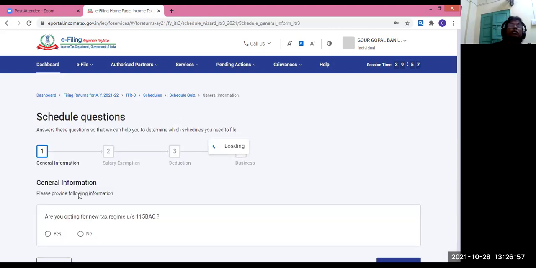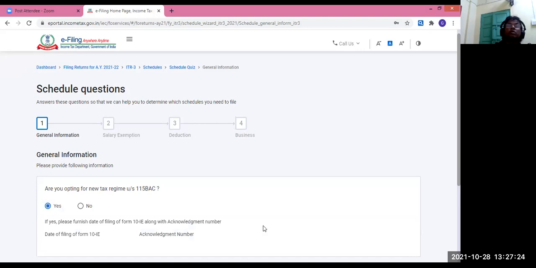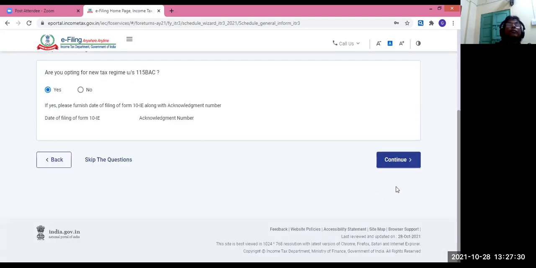So see, these are the steps: general information, salary, exemption, deduction. All these things you have to check, and you have to answer some questions. Please provide the following information. These questions you have to answer, like, are you opting for the new tax regime under section 115BAC? Then yes or no. Suppose I have given yes for the new tax regime, and then you can continue. Almost the same things are there. You should continue.